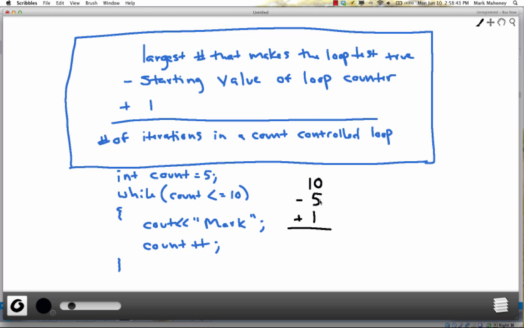Okay, and if you do the math here, 10 minus 5 is 5, plus 1 is 6. So what this tells me is there will be exactly 6 iterations of this loop. And what I suggest you do is just count on your fingers how many times my name will get printed out. And you'll see it really is 6. Right? So when count was equal to 5, 6, 7, 8, 9, and 10, those are 6 iterations that would happen. Okay, so you can do this for any count-controlled loop that's moving upwards. You can use this calculation.